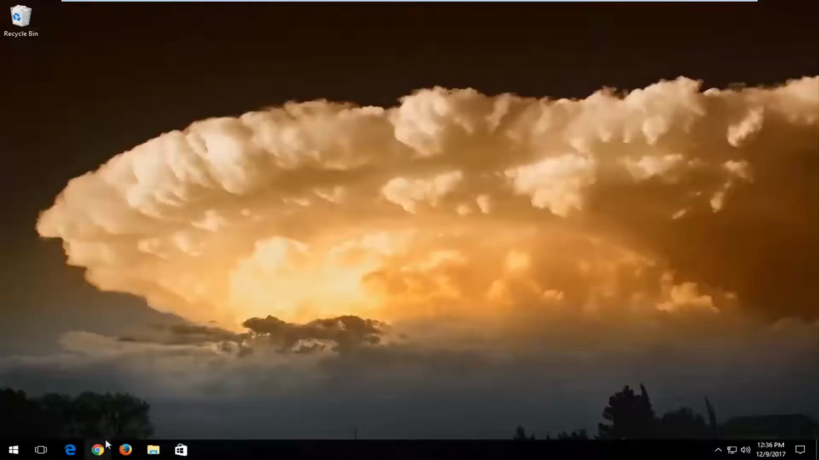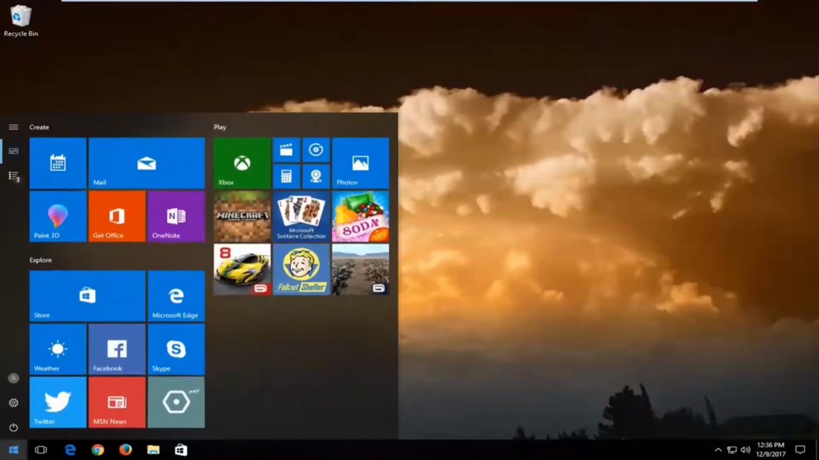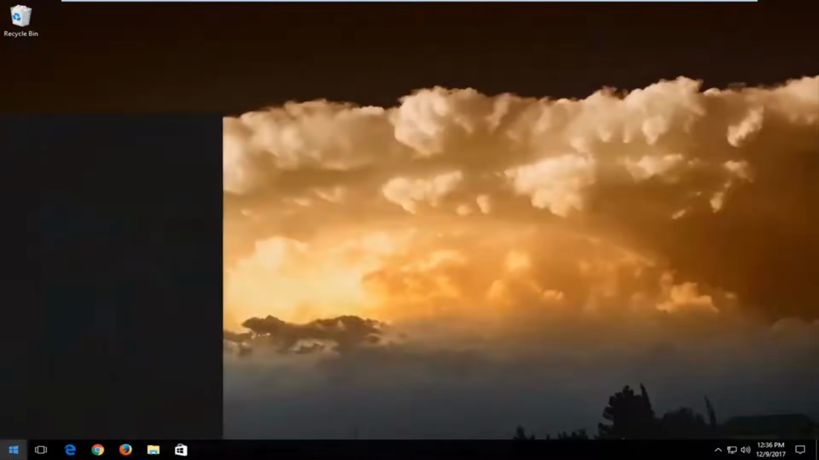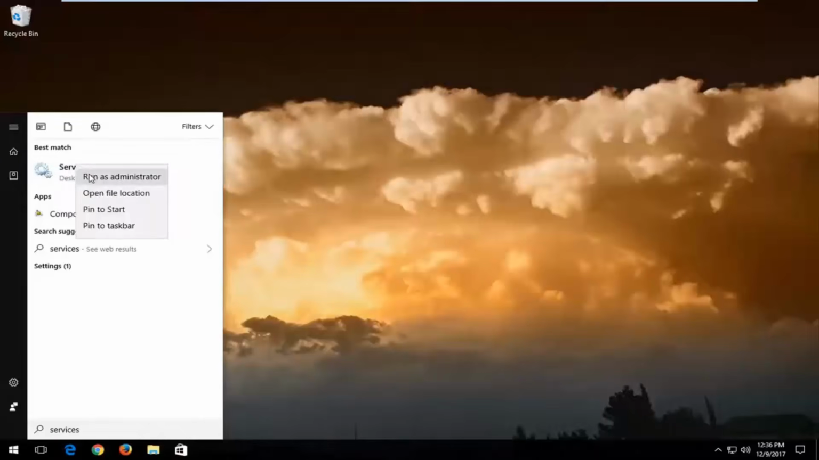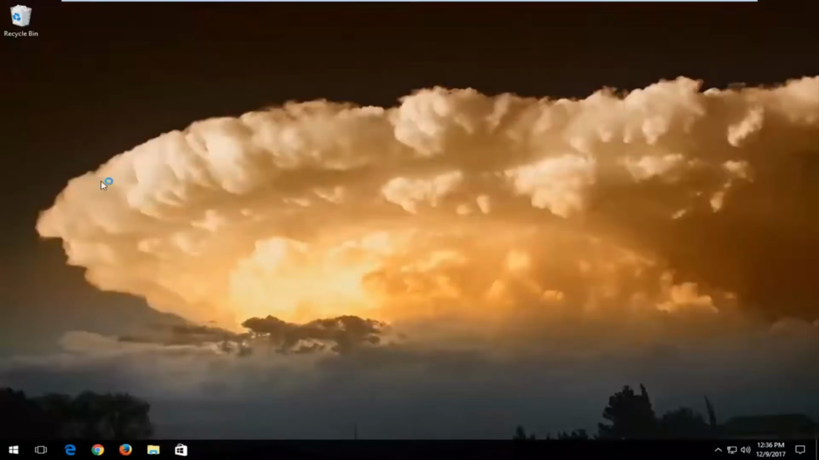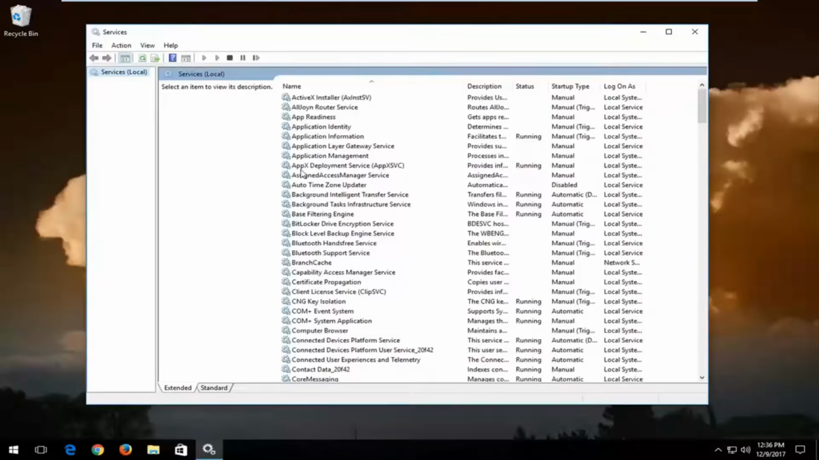And we're going to start by opening up the start menu here, and you want to type in services. Best match should say services, so we want to right click on it and then left click on run as administrator. And by the way, if you receive any user account control windows, I would highly suggest clicking on OK.